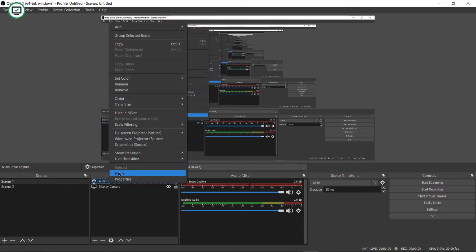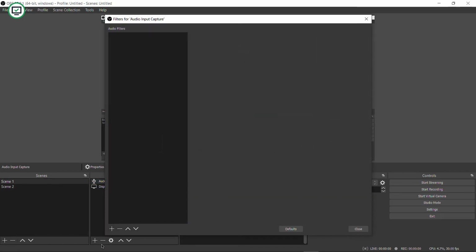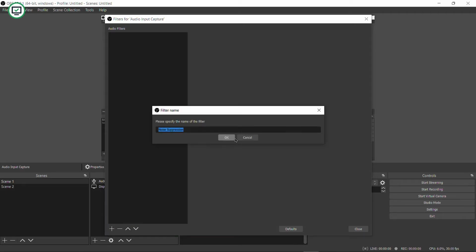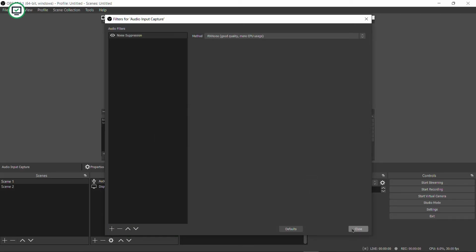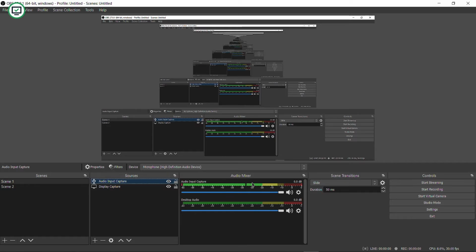So right click on it and then click on filters. From here click on plus, and then here is the best filter to make your voice professional: noise suppression. Click on it and then click on OK, and you can see any background noise will be removed. So I just stopped talking for a little while to show you guys that my voice is clear and no background noise is coming in here.